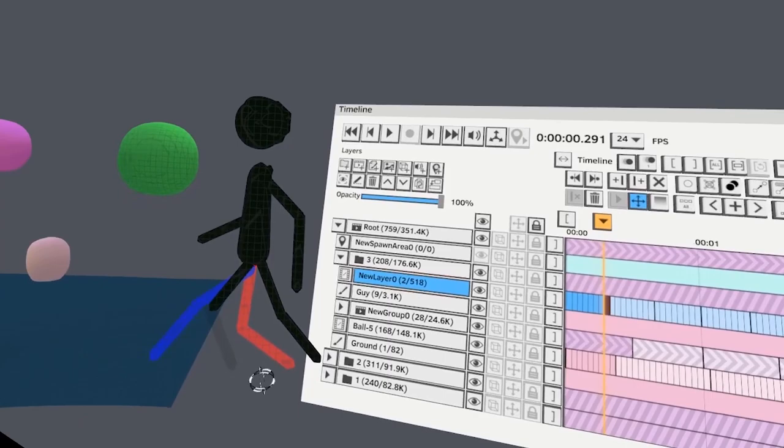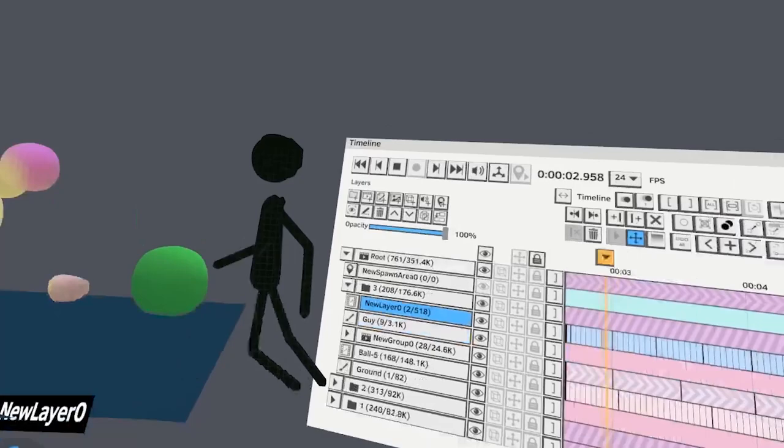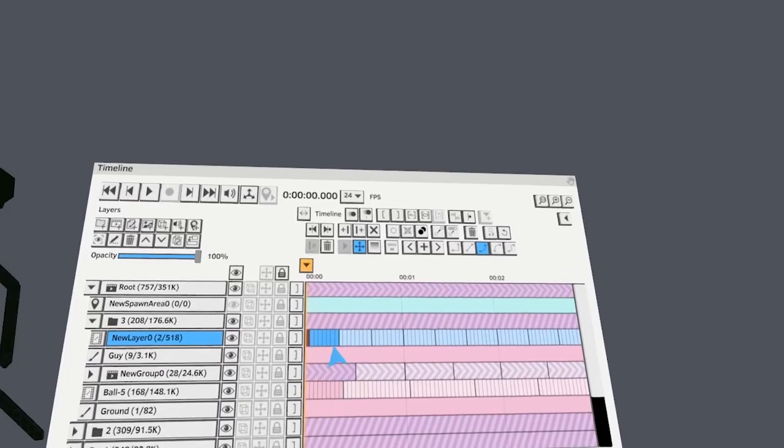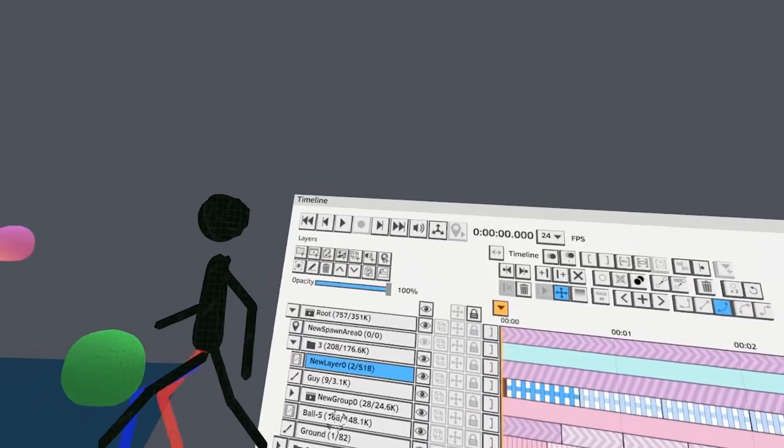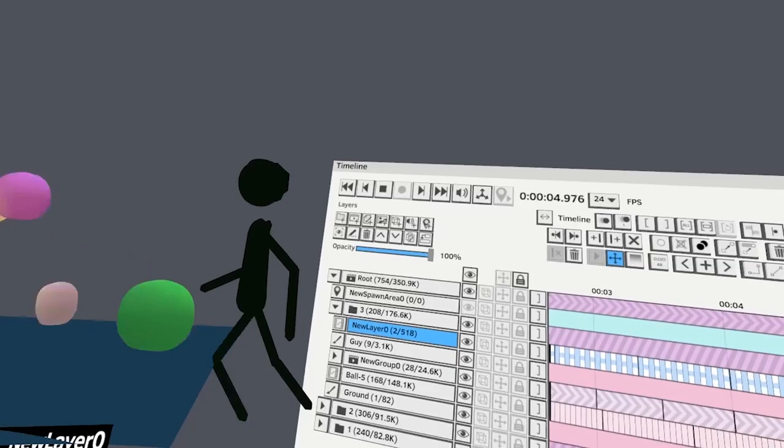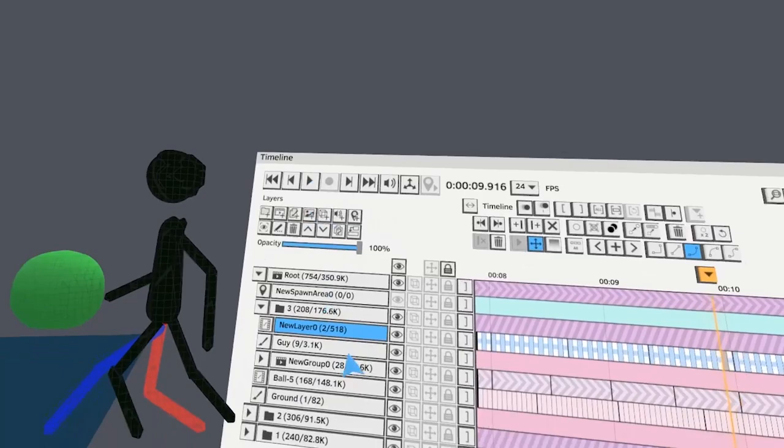So if I hit play, you see this is moving really fast. But I want to animate on twos, not on ones. Right now I have this layer. I can simply hit the times two, and it will space it out for me. So now I'm animating on twos. It's a very useful function to double your frame rate, right? Frame count, I mean.